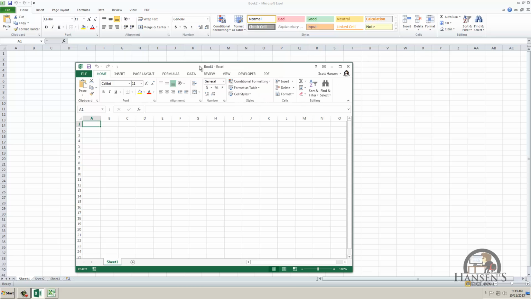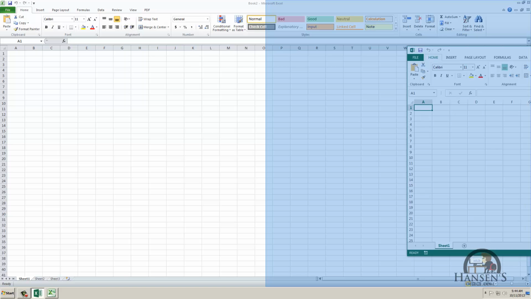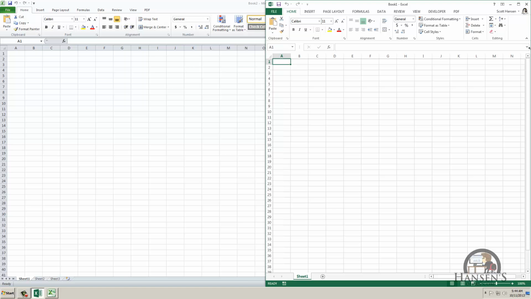And in Windows 7, you can grab a screen, and when you cross the threshold on either side of the screen, your window will automatically be split screen. I find this real convenient. I do this all the time. It's a nice way to set up a comparison between two different workbooks, or just have two different screens at work when you're copying information into a workbook from another screen.